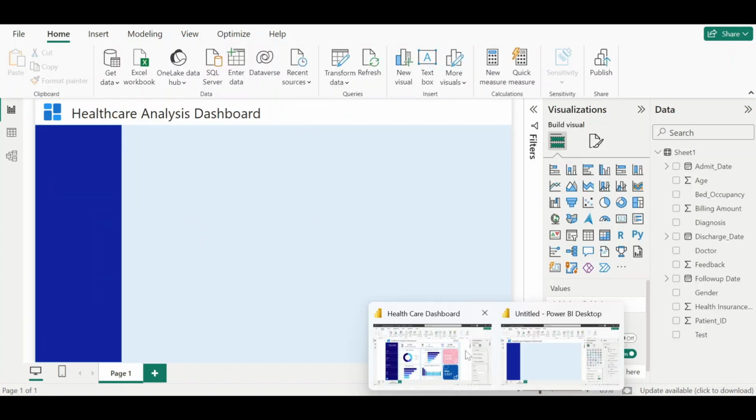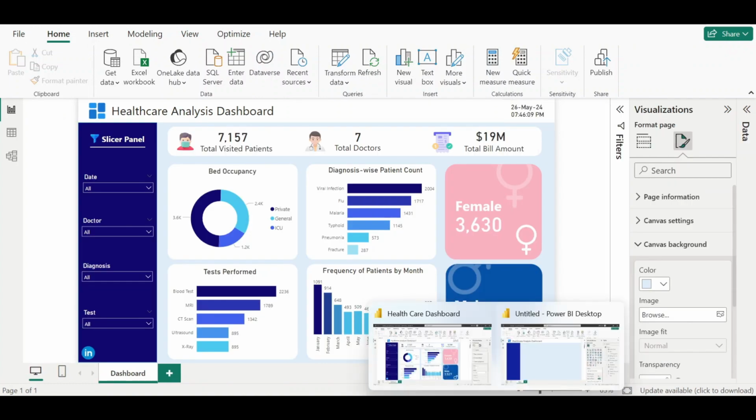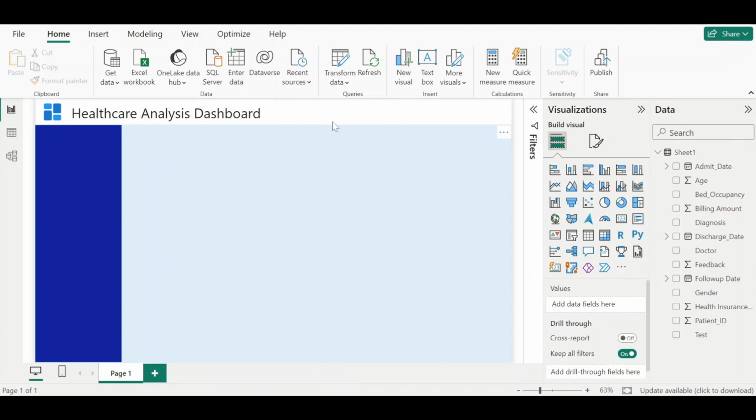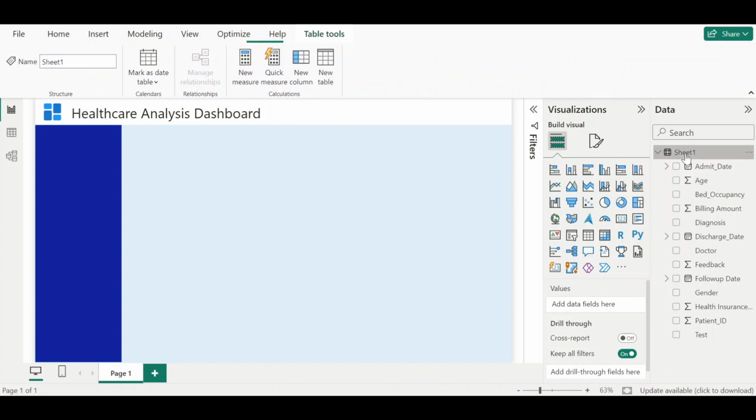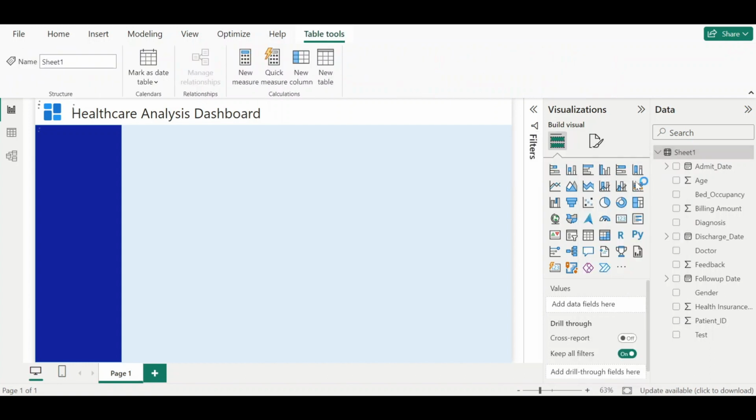Now, as we can see in our reference dashboard, it is displaying the current date and time. To do this in our dashboard, what we need to do is we need to create a new measure. To create a new measure, go to sheet 1, select sheet 1, right click on it, go to new measure, give it a second.